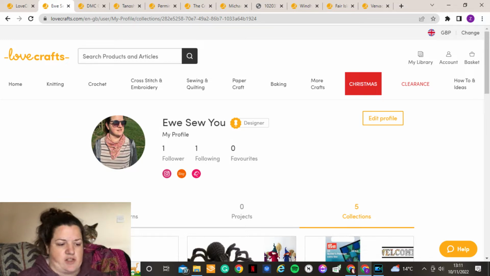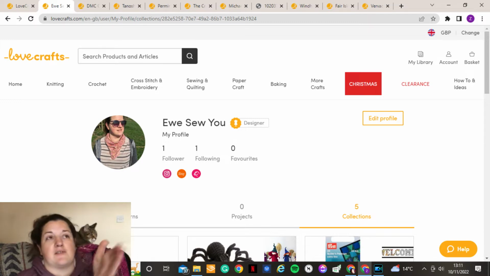At the top of this section you can see my picture, my name. I've got a designer flag on it. I do have a couple of patterns that I've designed up on there, but I'm not a super active, prolific designer, at least not at the moment. Then you have links to where you can find me underneath. Most people that sell on LoveCrafts also sell on Ravelry, as far as I am aware, amongst the indie designers, because you can actually upload your pattern into LoveCrafts from Ravelry, which is kind of handy.